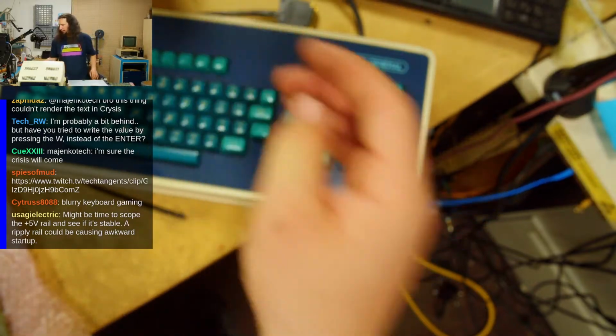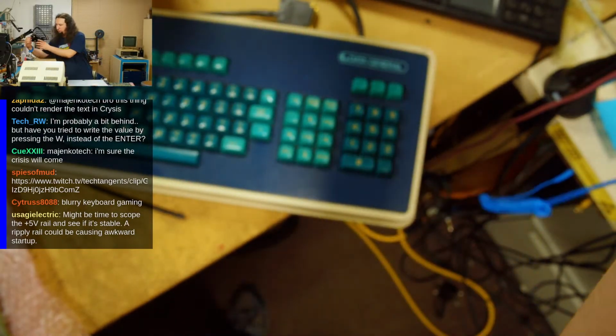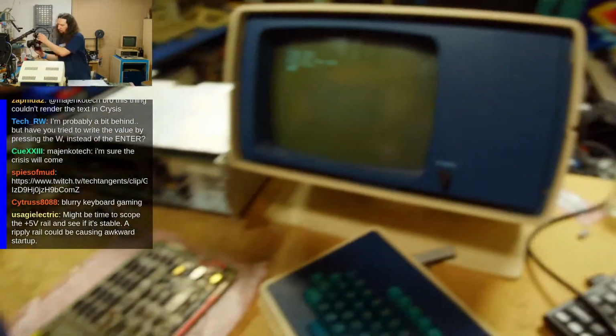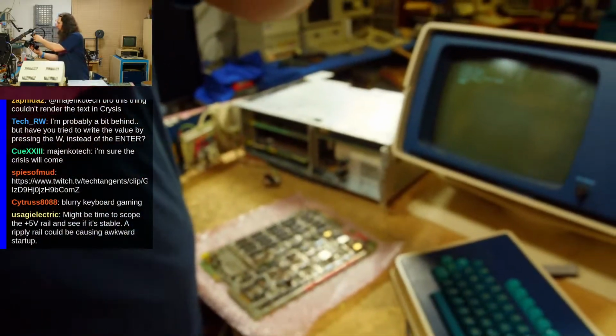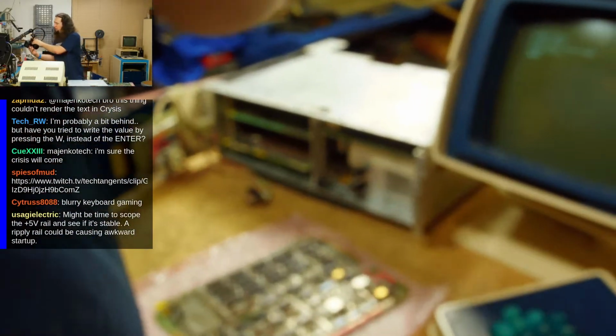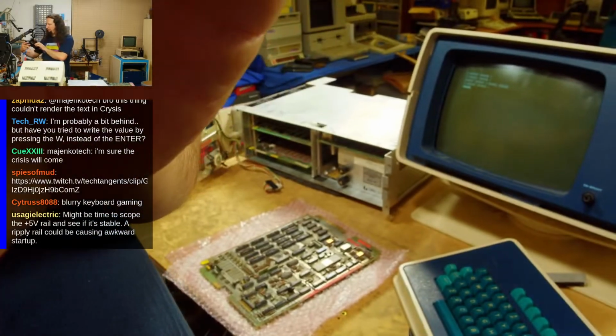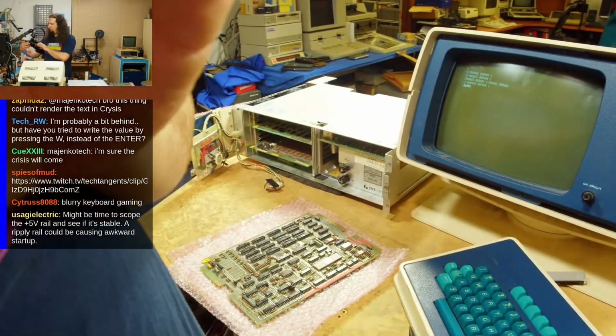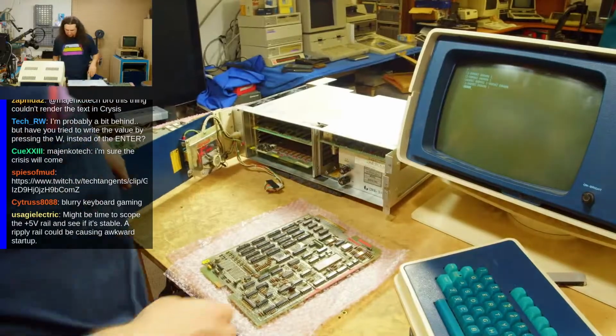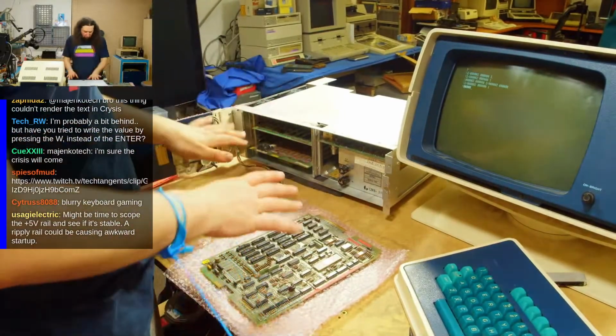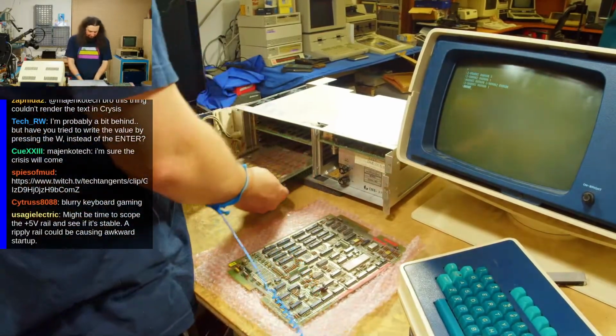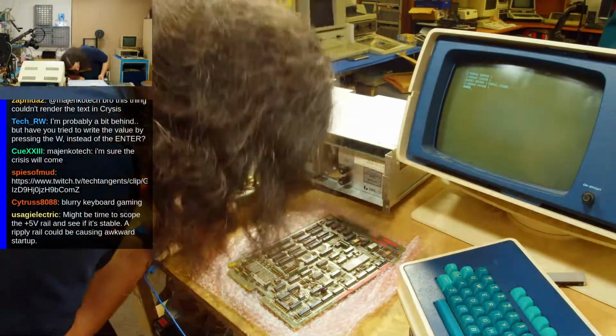Blurry keyboard, yeah. Time scope 5-volt rail, see if it's stable. Ripple on the rail could be causing awkwardness. Yeah, we can do that. Although I would think it would get better depending on how many boards I have configured, or installed, but we can check that. All right, I'm gonna fully repopulate it. Let's go for everything.